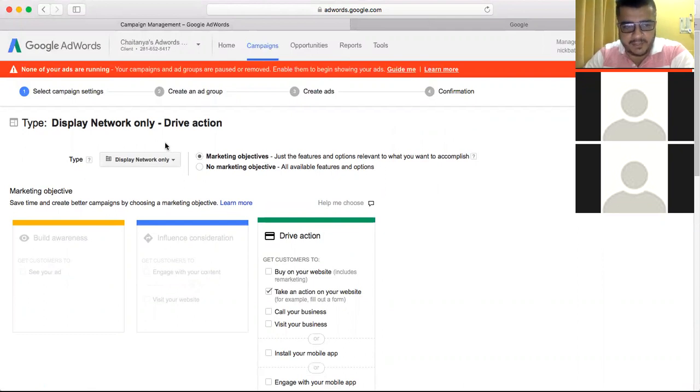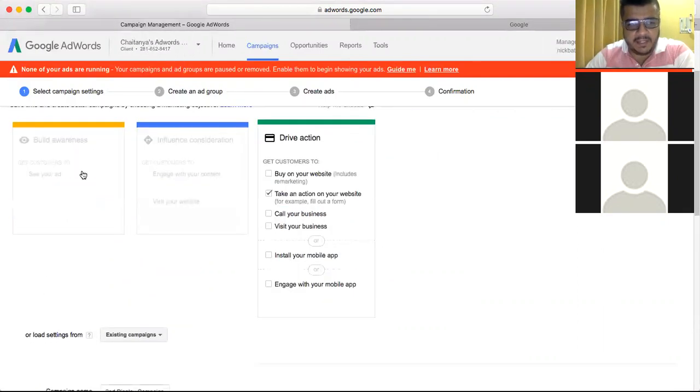So we started with creating a new campaign. Perfect. Now, this is something with Zoom that you have to always keep in mind, which screen people are able to see right now. So display network is the network type, and then we have selected the marketing objective. Instead of building awareness, engagement, or getting people onto my website, these are some of the marketing objectives. I didn't choose that. The marketing objective I opted for is taking an action on your website, which is filling out a form. All right, that's what we want.